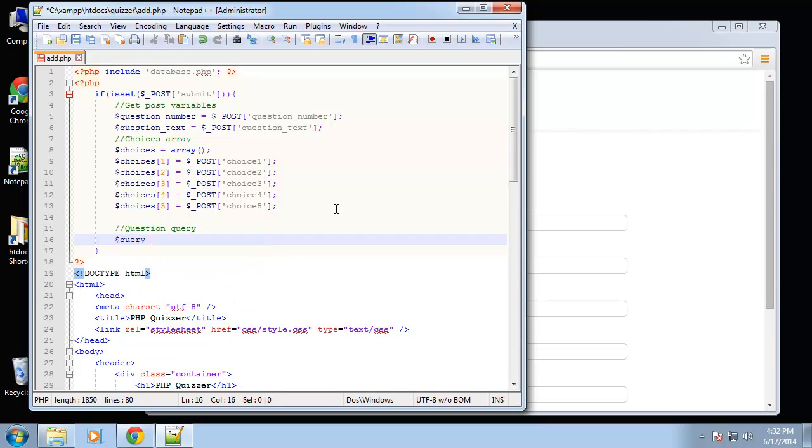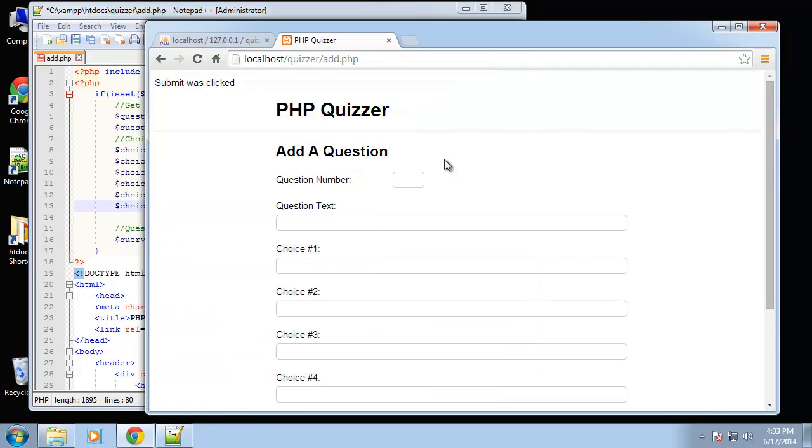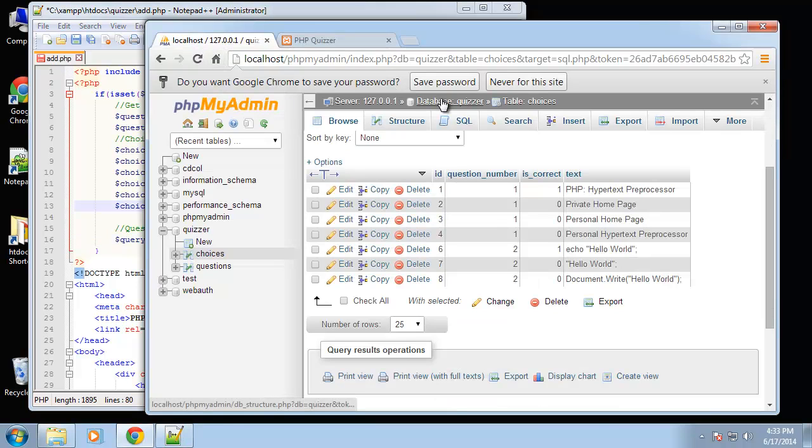Basically we'll do what we've been doing. We're going to create a variable called query, and in here we're going to say insert into questions. Okay, I'm using those back ticks again. And then we want to put what columns we want to enter these in. So the first one is question number. And this is coming from our database.